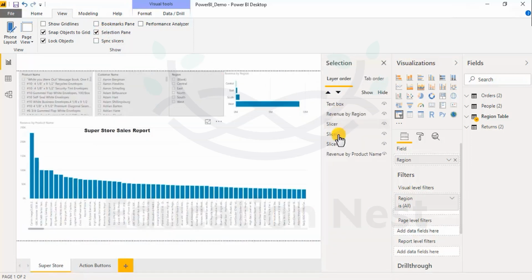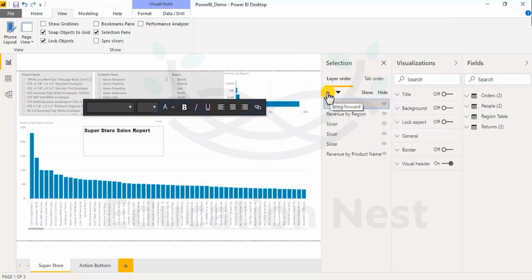Selection pane is more like how do you want to select it? Do you want the slicer to be present or not? Or you can move it from top to bottom. So do you want it to be down in the view order? You can keep it, right?